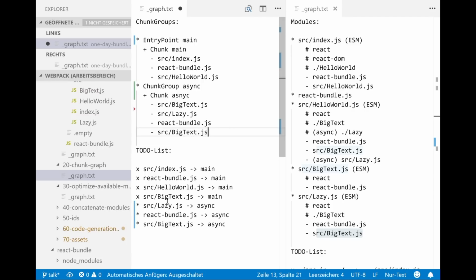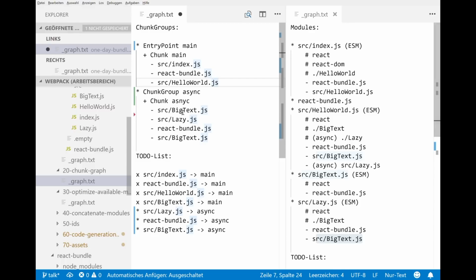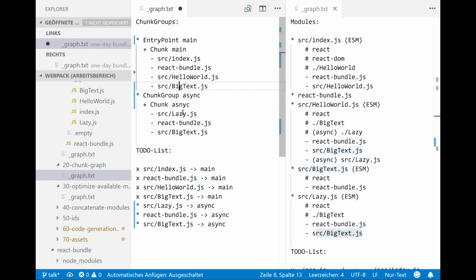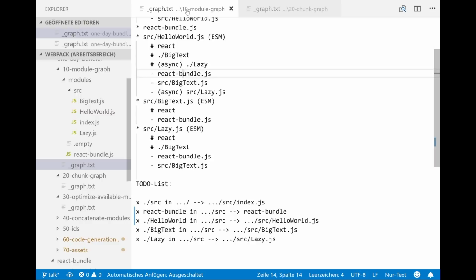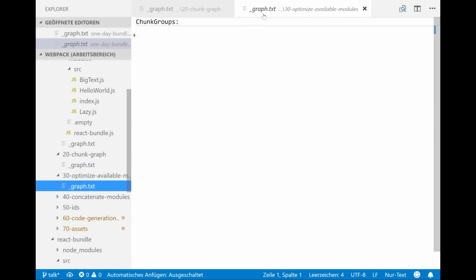Oh, yes. Oh, I did it wrong. Wait, fix it. Okay. Everything done. And now you see the problem. This is duplicated into multiple chunks. So Webpack does an optimization step. We also do this optimization step. Move this to the right. Close this one. And the next step is an optimization step.